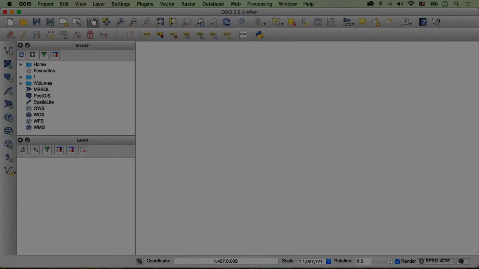So before we begin today's tutorial, I want to talk a little bit about QGIS, the software we're using here. QGIS, formerly known as Quantum GIS, is an open source GIS software. I'm using it here because in my opinion, it's the second best GIS software available in the market.